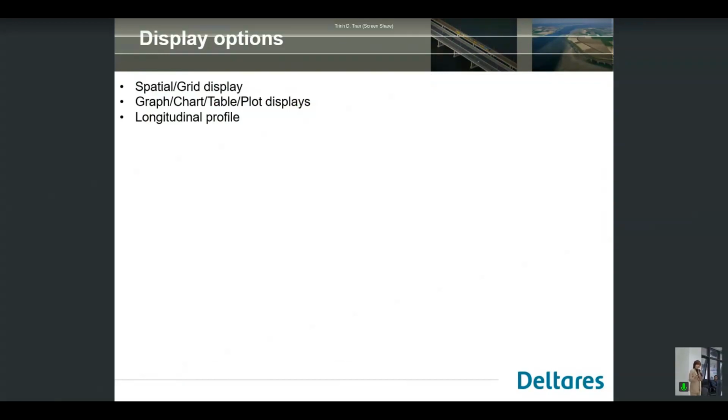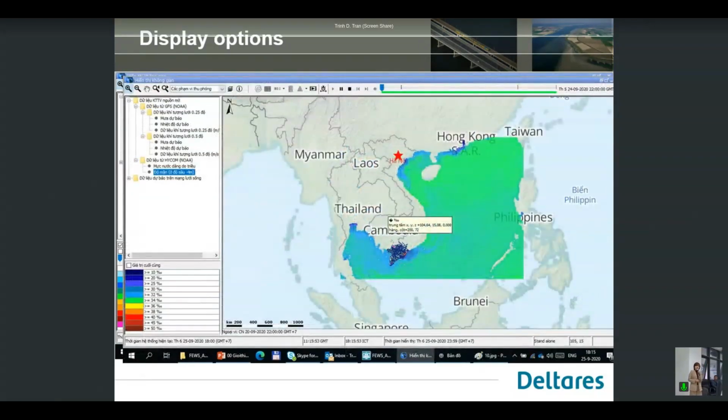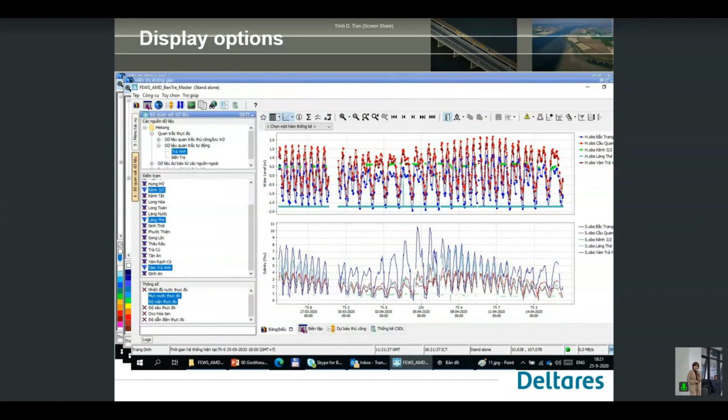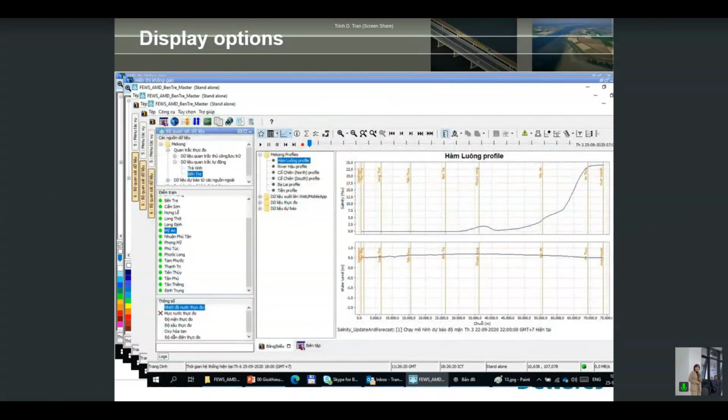And how is it displayed in FEWS? You can display it in the spatial display or in the grid display for the meteorological forcing data. You can do a similar thing with the global data from the coastal forecasting model. For example, for a monitoring station, you can display the data in a graph or chart. You can also display it in a table, and you can even edit it directly in the FEWS system. And for the salinity, we also provide that you can display it as a profile along the river.